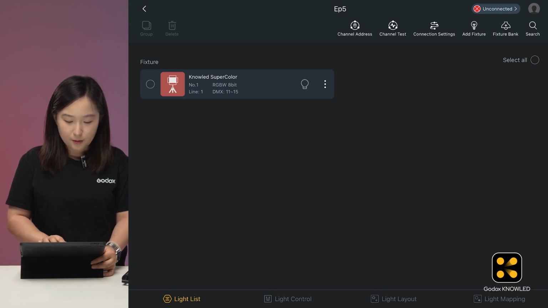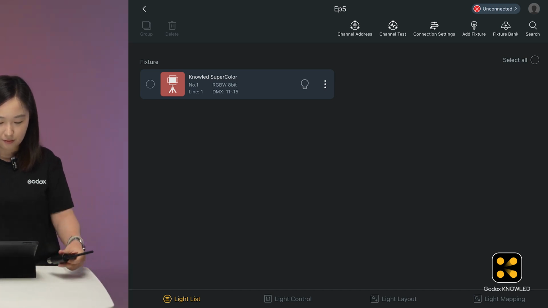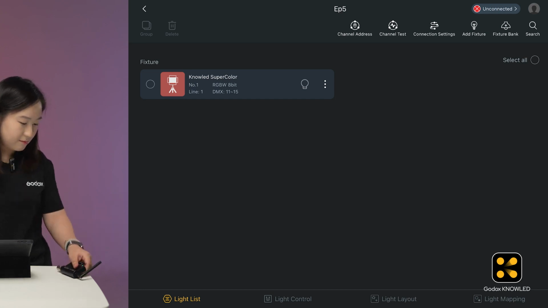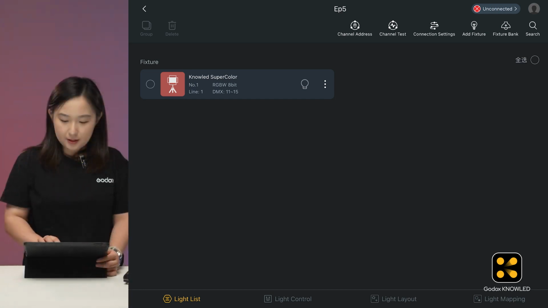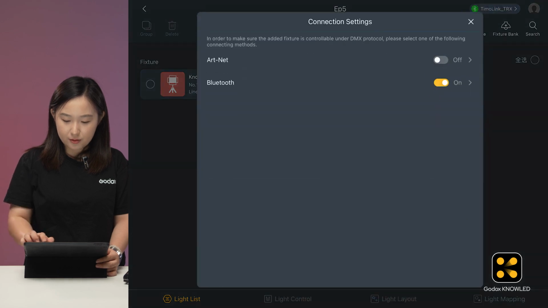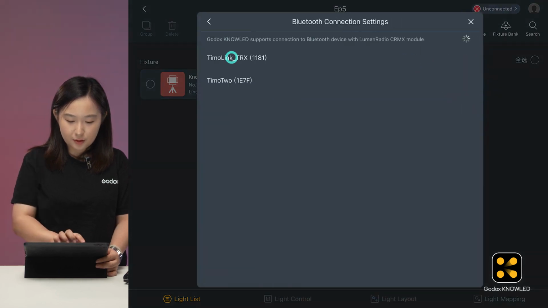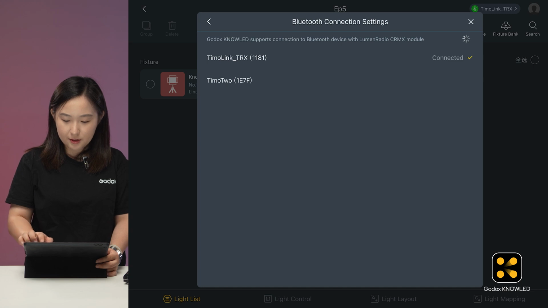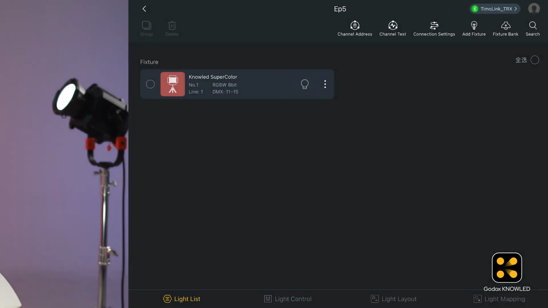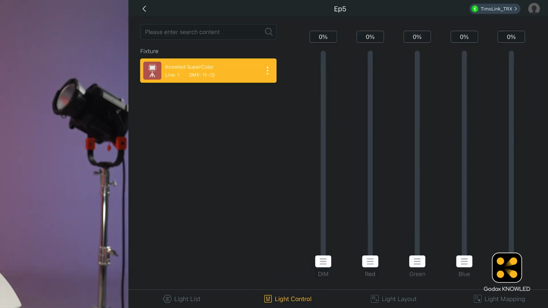Since this light supports CRMX, let's connect it with the TMO-Link TRX. In the main interface, click Connection Settings and turn on Bluetooth. Choose TMO-Link TRX. Okay, it's connected. And let's see if the light responds. Okay, it's responding. And let's check each channel.